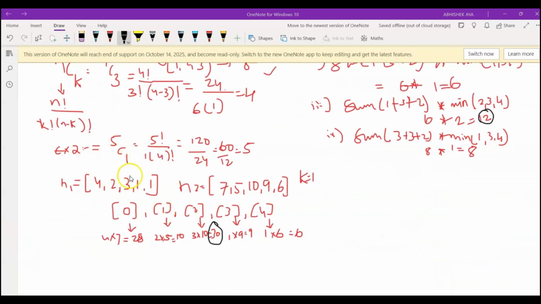So coming to the second example, we have nums1 and nums2 arrays of length 5, and we need subsequences of length 1. So let's again calculate the number of subsequences of length k. That would be 5C1, which is 5 factorial by 4 factorial, which would give us the value 5. So for this nums1 array, there would be 5 subsequences, which is generally each index value.